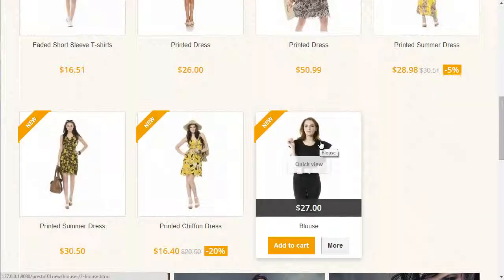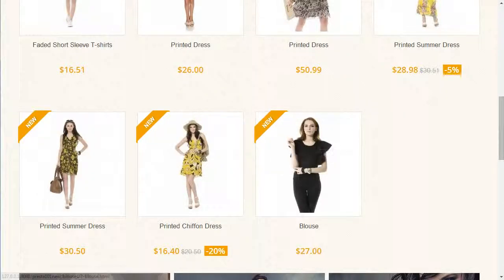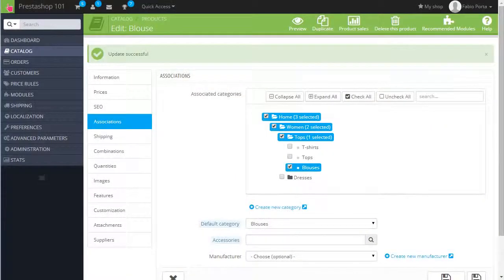I mentioned categories. So we briefly saw that category tree in the product page. Let me go back. This one. And as you can see, in Prestashop, you can associate a product to one or multiple categories. And these categories do have their own structure, as the tree here makes quite clear. Anyway, so let's have a look at their own page.